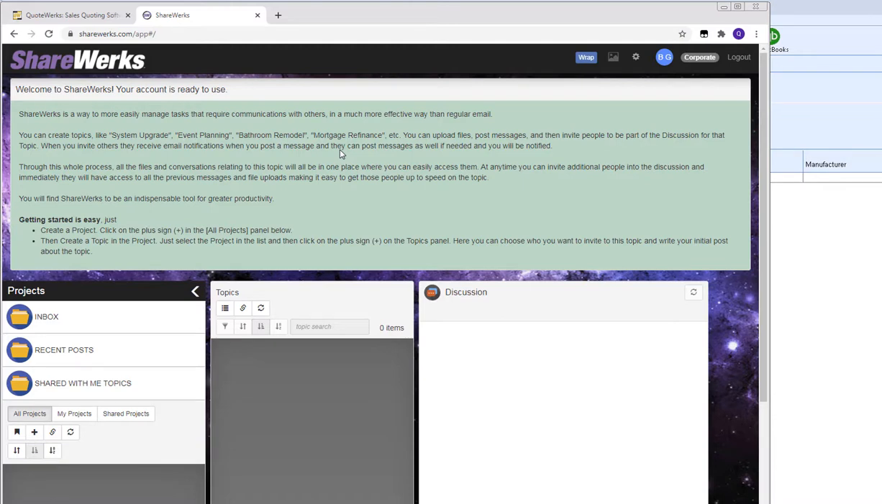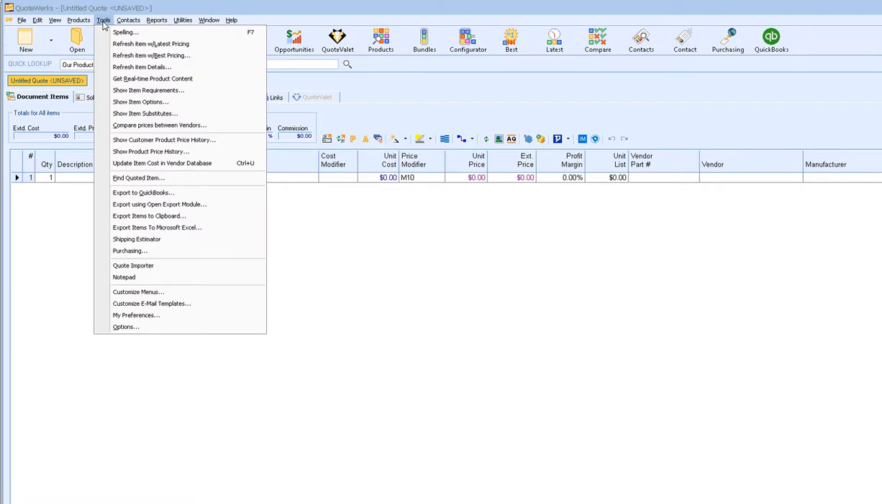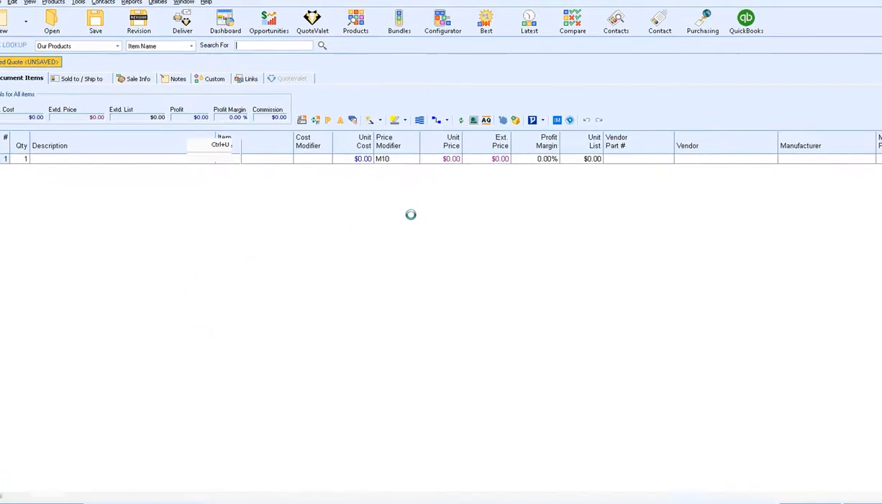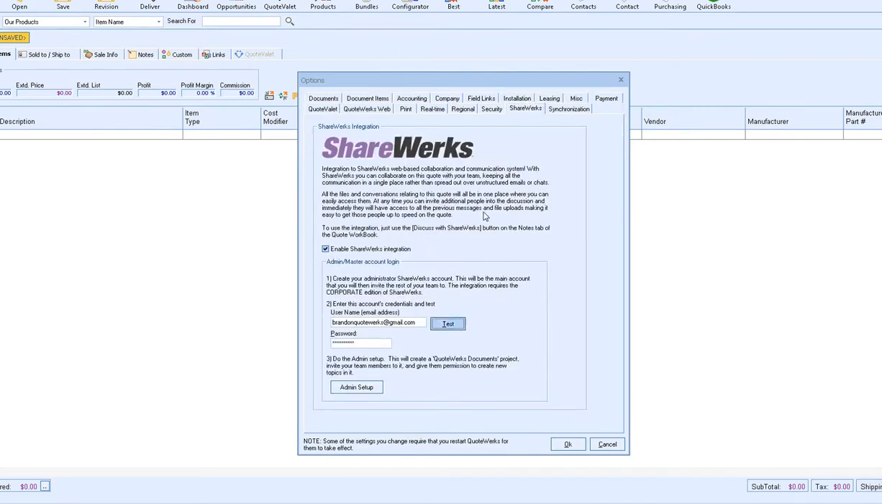Now that our account in Shareworks is set up, we need to integrate QuoteWerks with it. And this is going to be very simple to do. So we're going to go into QuoteWerks, click on Tools, Options, click on your Shareworks tab. On the Shareworks tab, the first step is to check the checkbox to enable the Shareworks integration. Once you've done that, you want to enter in your account credentials. So the same email and password that you set for your Shareworks account, you want to enter them here into QuoteWerks. Once those have been entered, click on the test button to ensure you've put in the correct credentials. So we can see ours are showing success, so we'll click OK.